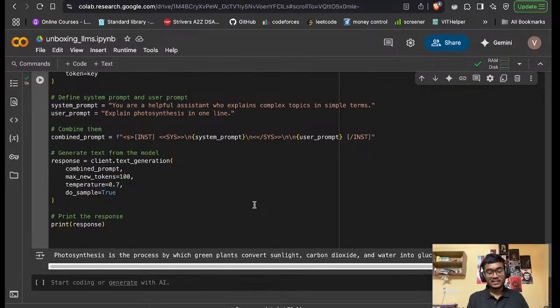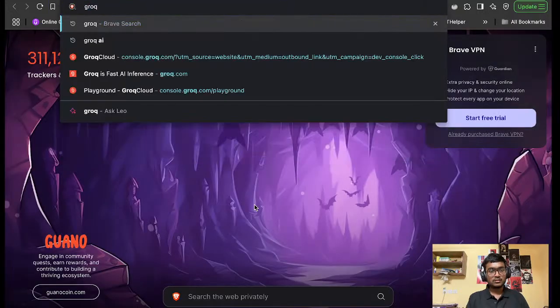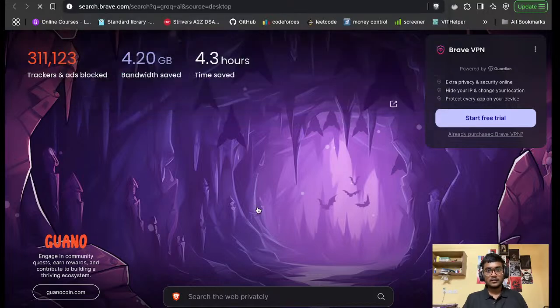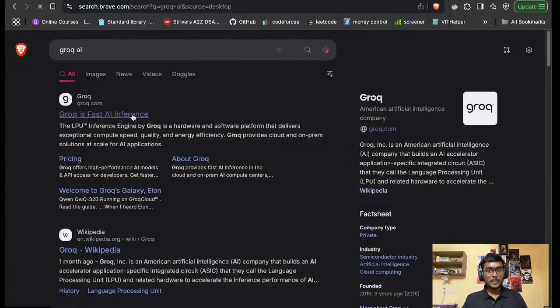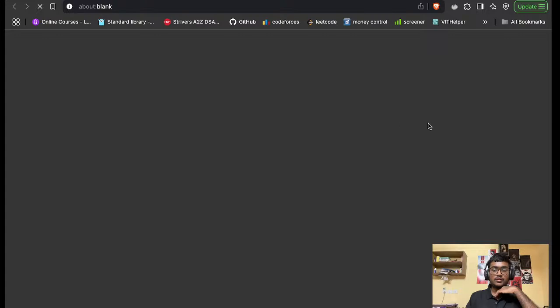There are other websites like Groq AI. So you can use this thing. This thing is also pretty good. This thing also gives you about $5. You can go to the Dev Console.